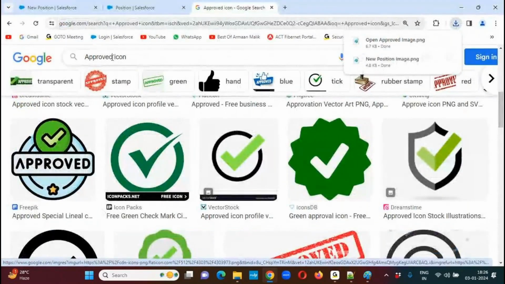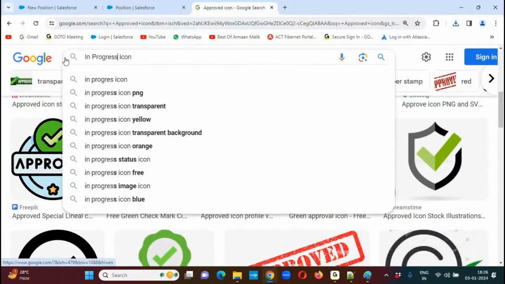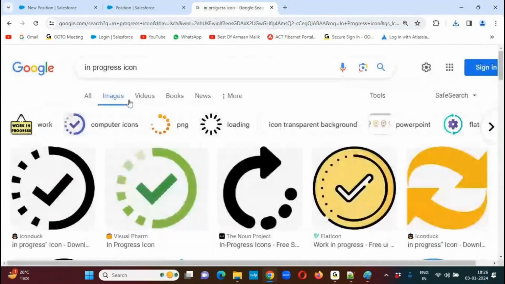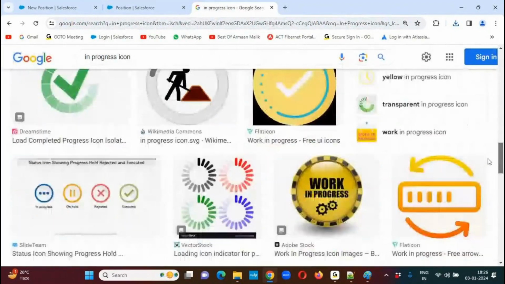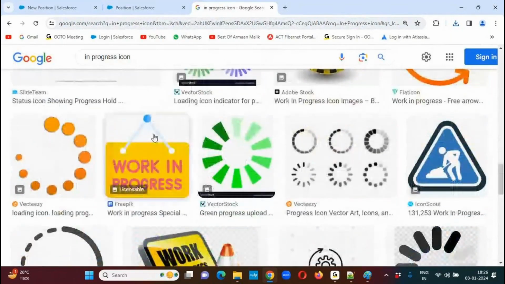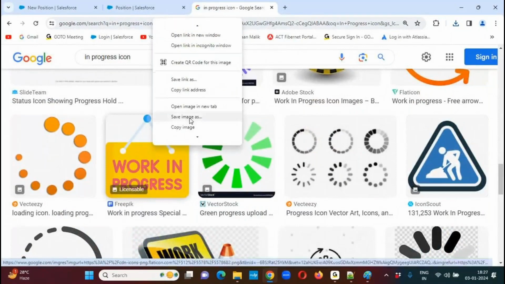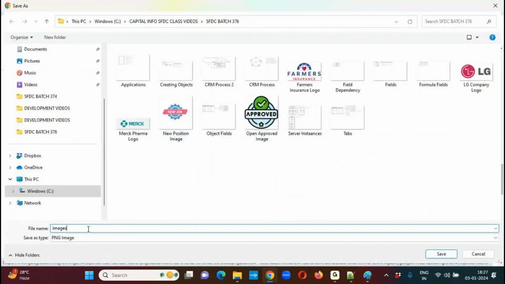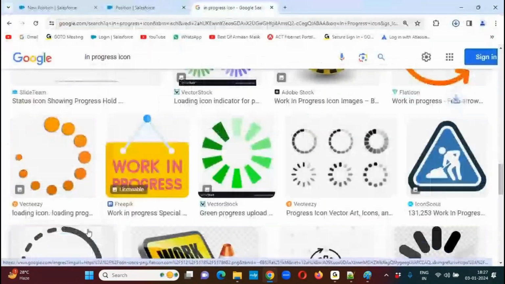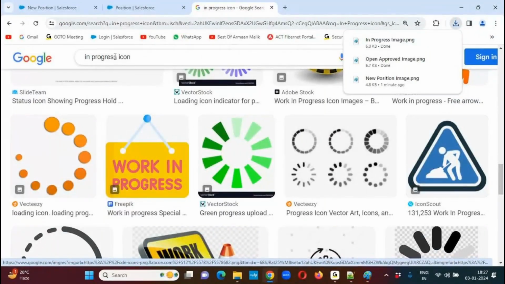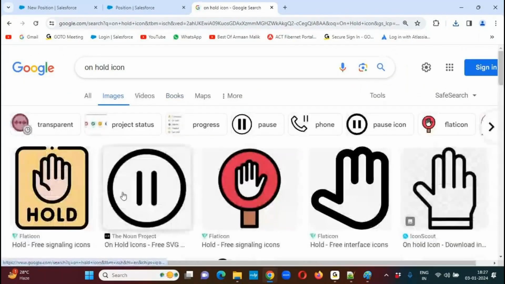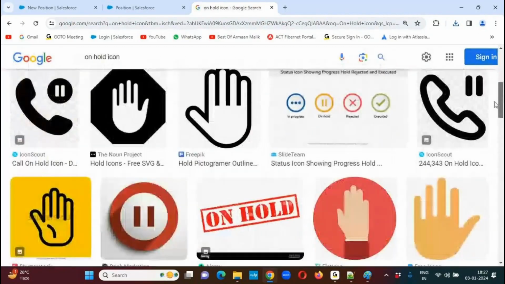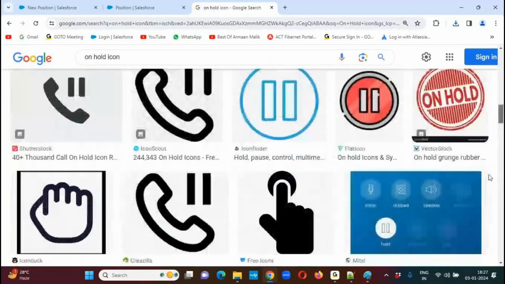Third one, in progress. We have so many icons available over here. From these, we can select any one, whatever you want. For example, I would like to use this icon here. I would like to save it as in progress image. Next, on hold image. This indicates whether the position is on hold or not. In order to specify that, I would like to download one image over here.